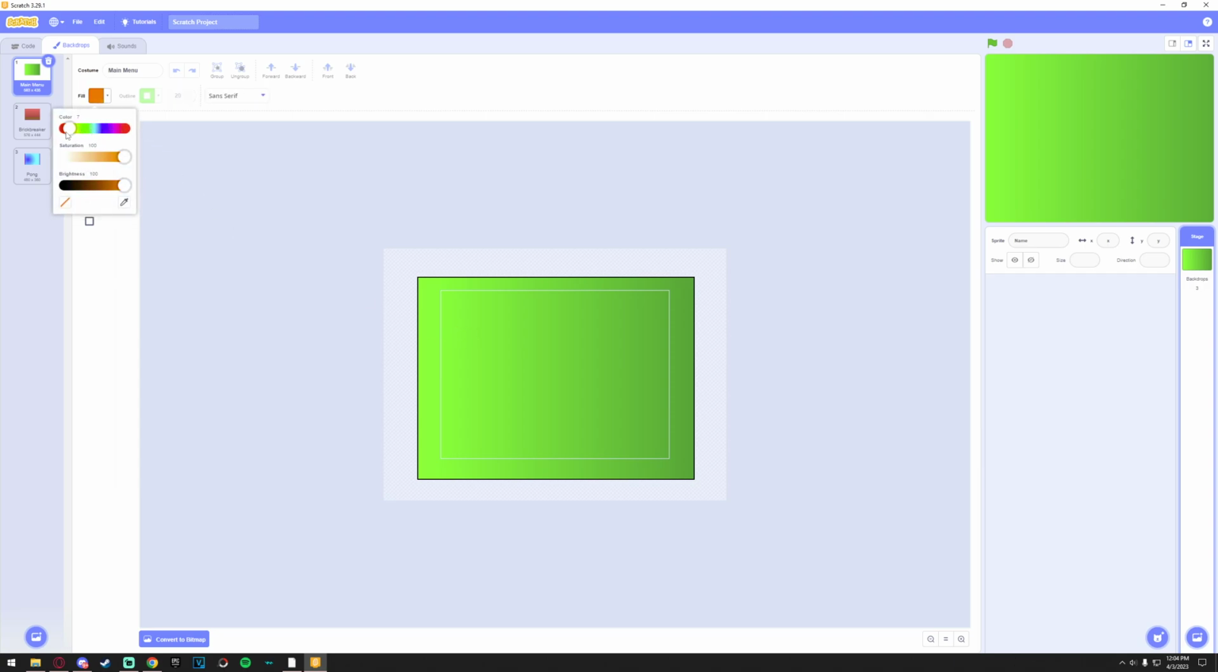Firstly, we change the color. I'm just going to make it black for now. I click where I want to type. I type out what I want to type, menu, sorry.